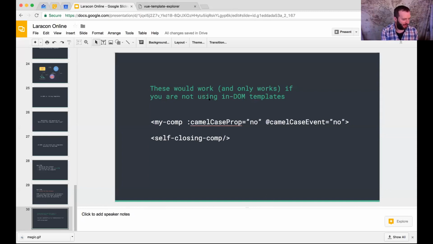Pardon me if you already answered this, but there's a question about if you're planning like a Vue Native.